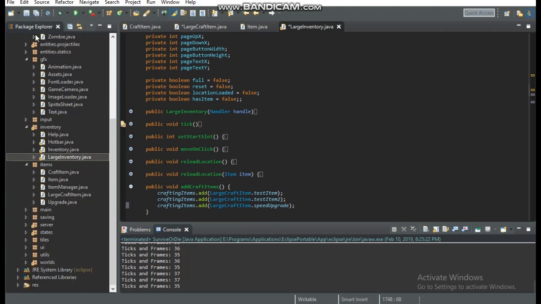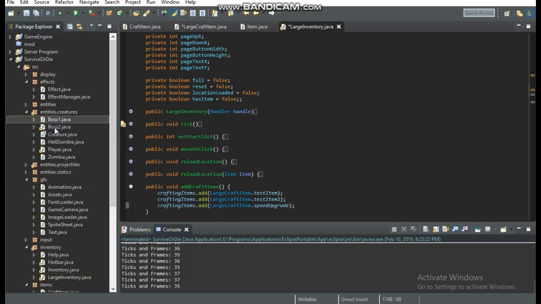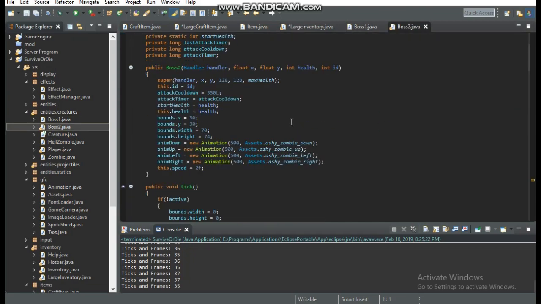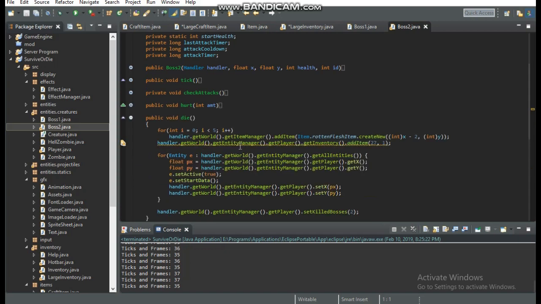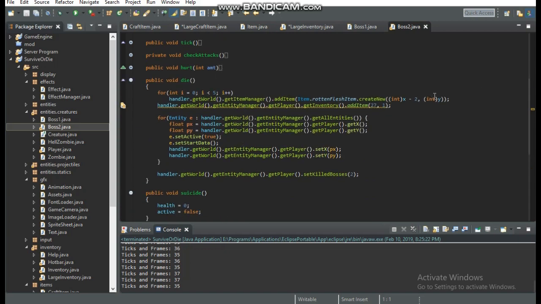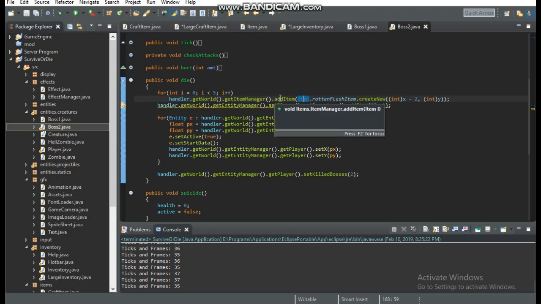But the last thing I was going to show you is if we want to do it to a boss or something, have the boss drop it. So what I did here, you look for the die method, right here. And right here I have it drop 5 rotten flesh by doing a for loop. Which you do handler, which is basically the overarching how you get everything in here. Get world, get item manager, dot add item.